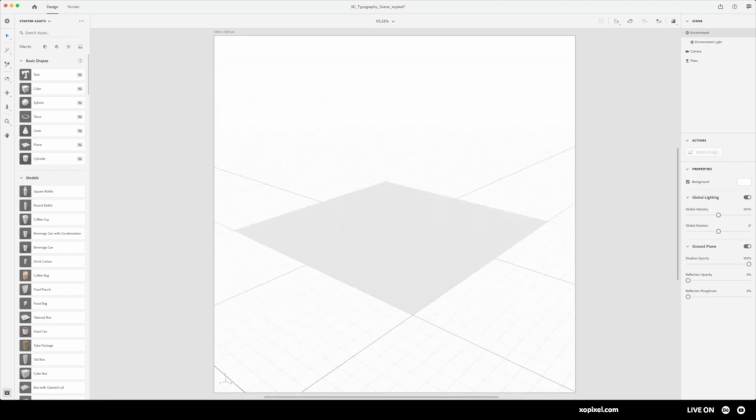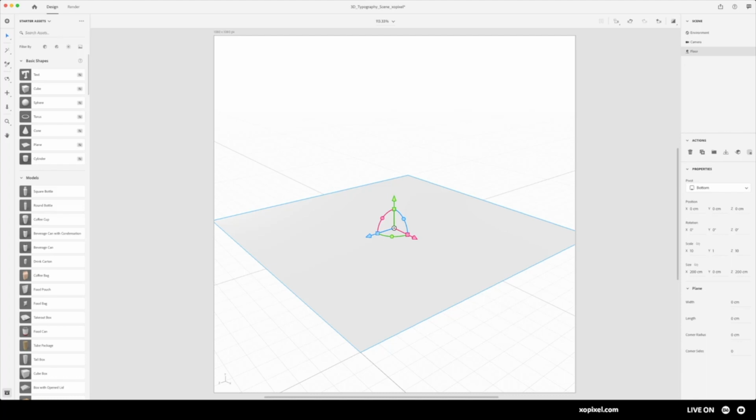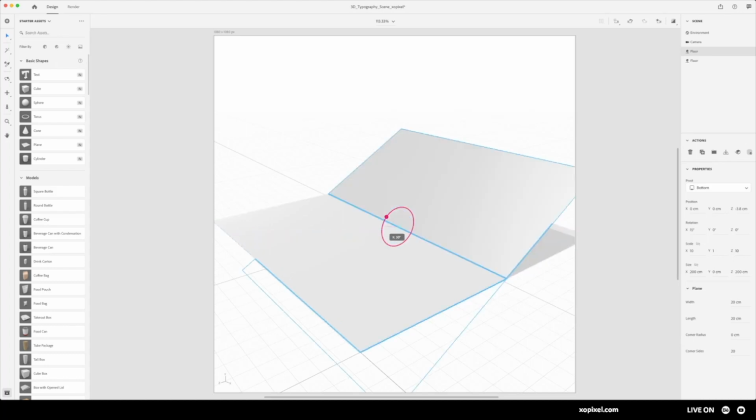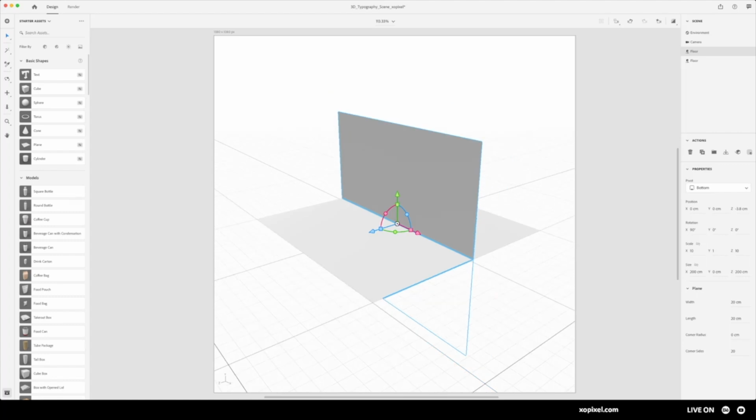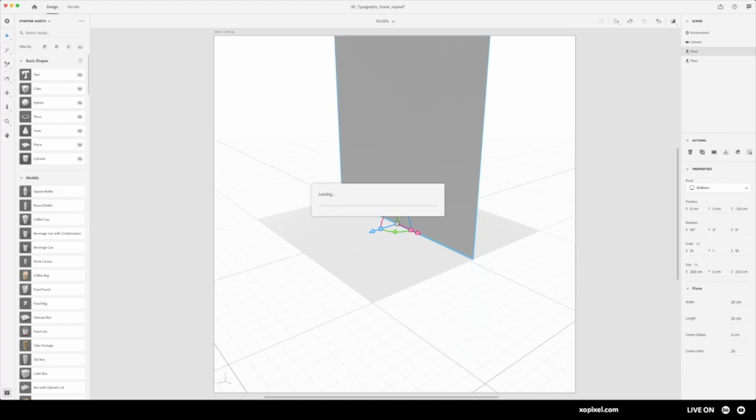So now that we have our floor plane, I want to set up a wall. So what I'm going to do is hold down Option to duplicate this floor plane, and I'm going to hold down Shift, rotate it 90 degrees, and we have our wall. So we're just adding some dimension to our scene. As you can see, it's basically going into the ground, so I don't want that. So with this wall selected under Actions, I'm just going to hit Move to Ground. It's going to lift it up, and it's now sitting right on the ground.